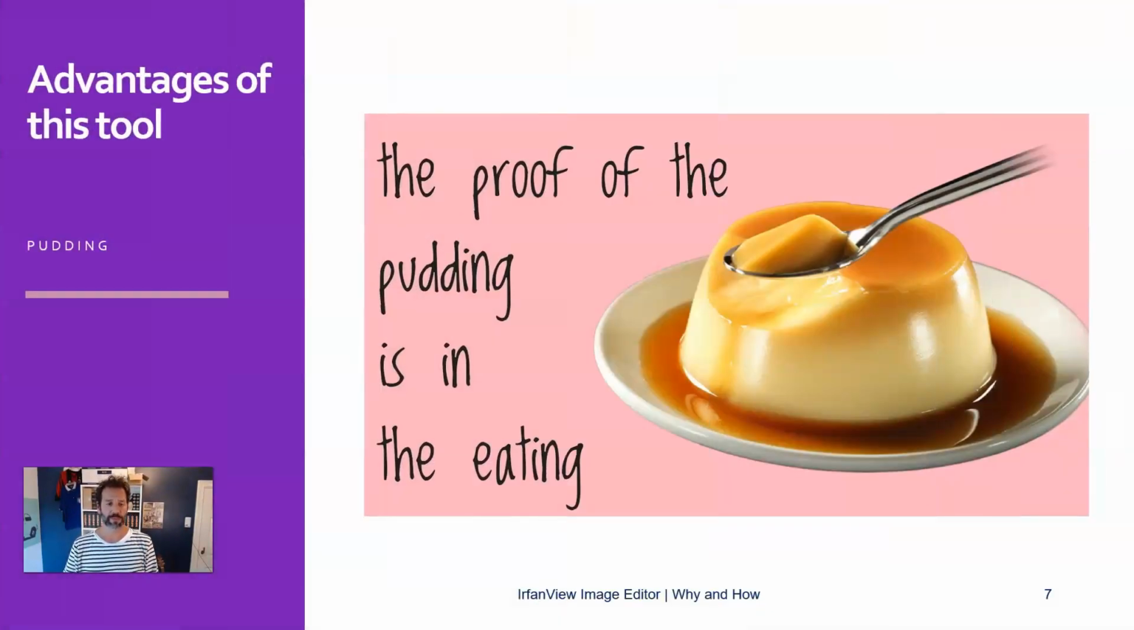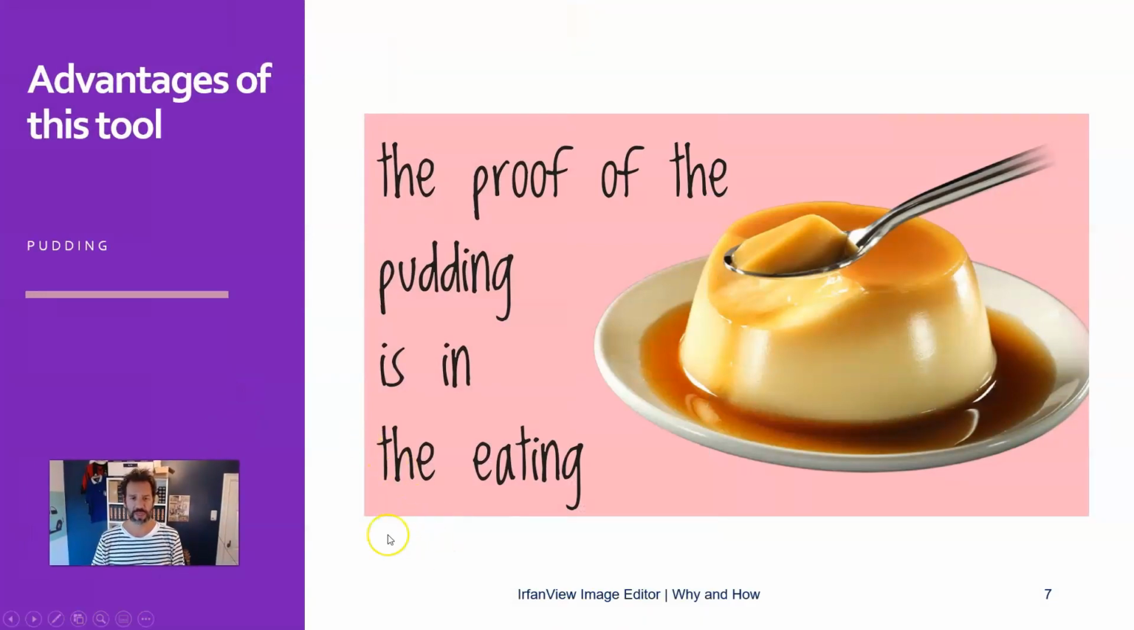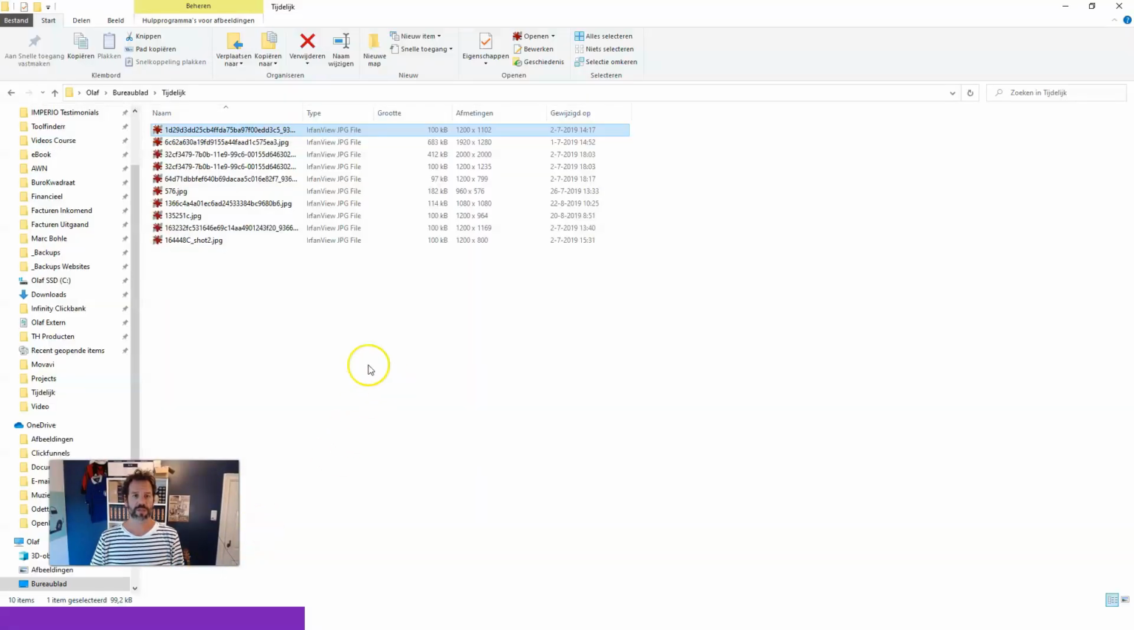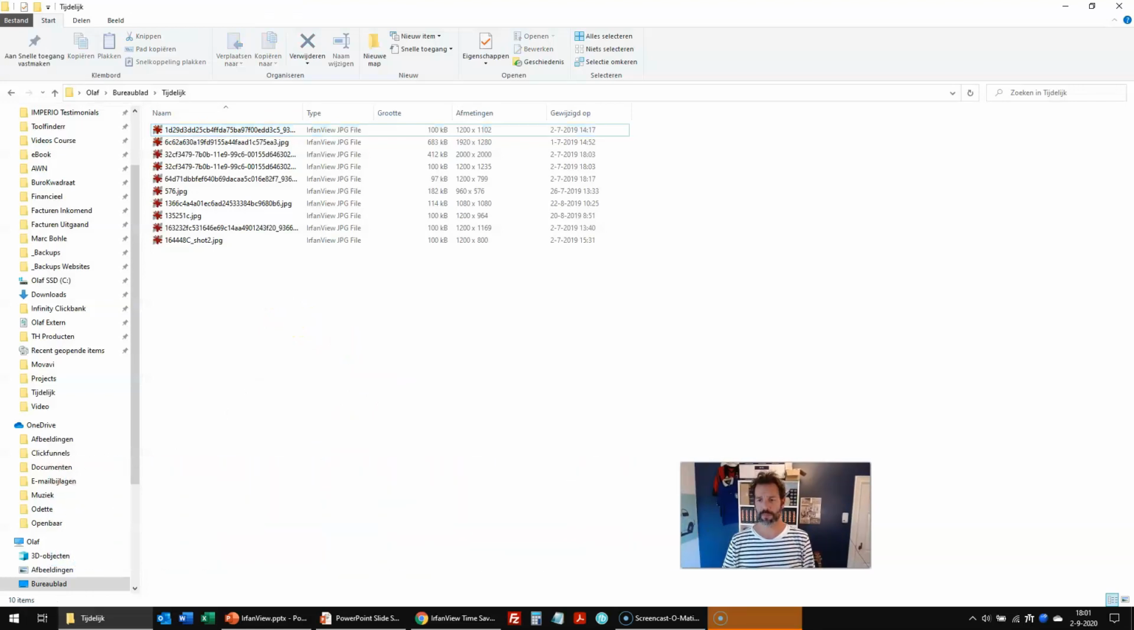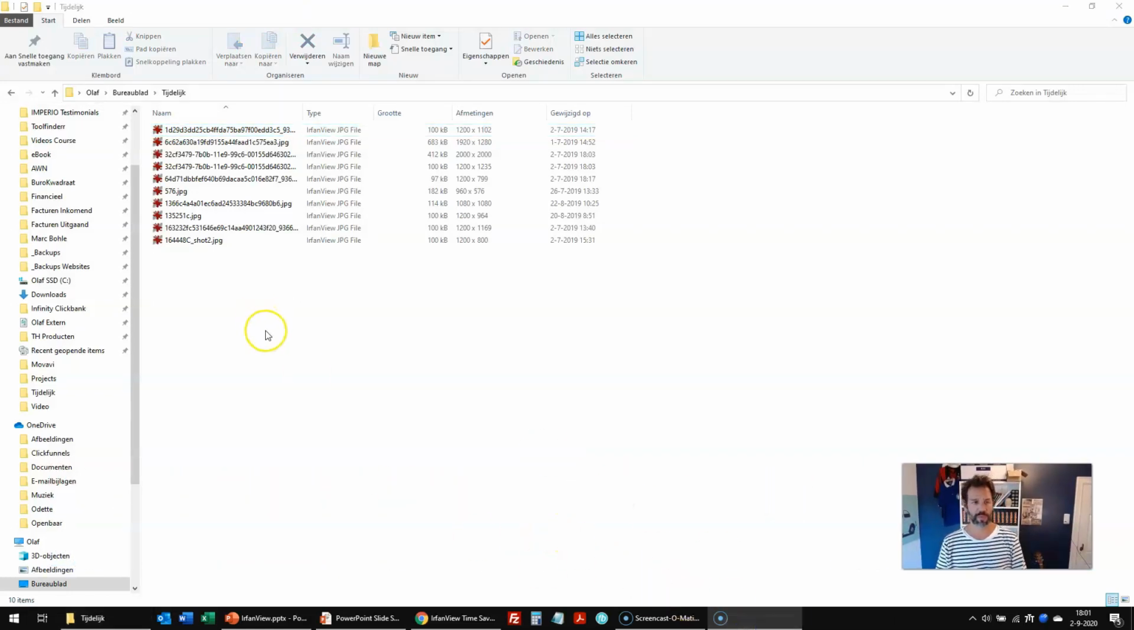So if we go back here, as usual, the proof of the pudding is in the eating. So let's go to IrfanView. So here I am. I have opened up a folder with 10 images in it. As you can see, they all have different dimensions. And what I would like to do is to edit all those images to fit into the 1200 by 800 category. I have found out that this is a very good ratio, 1200 by 800, at least for sneakers it's ideal, but also for the featured image in WordPress this is great.